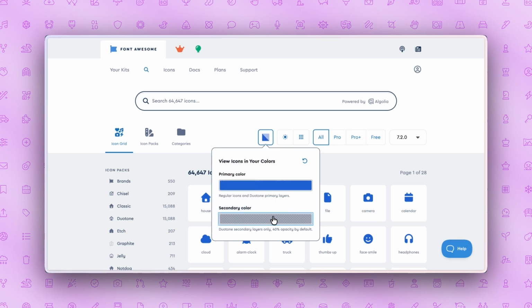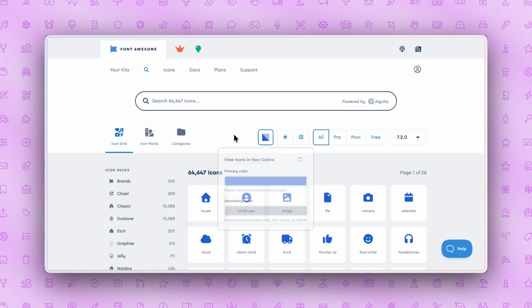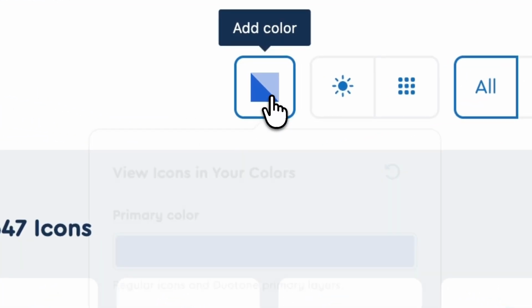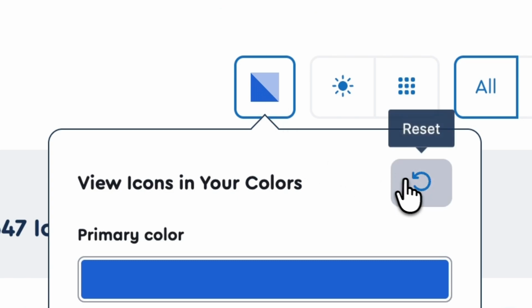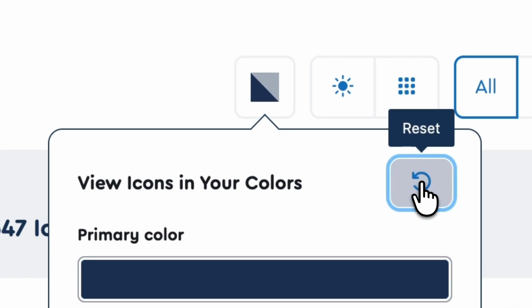Once you're happy with your selection, exit the color picker module and voila! All the icons in Font Awesome Search will appear in your chosen colors. You can easily reset the style of your icons by opening the color picker module and selecting the Reset button.